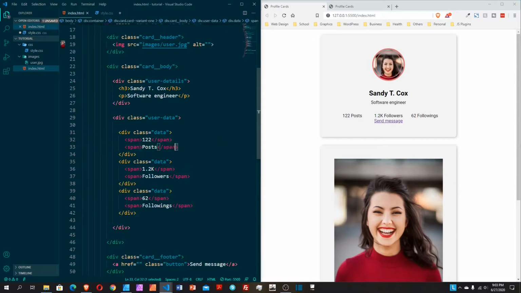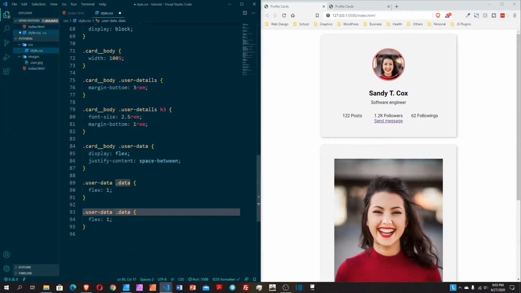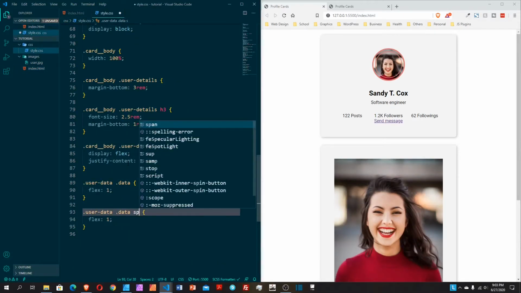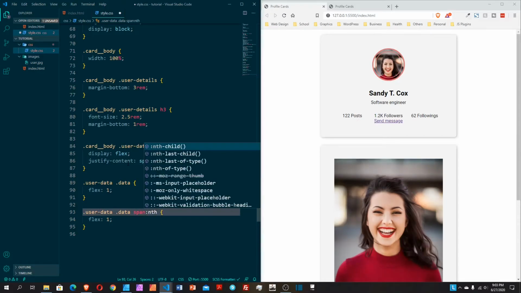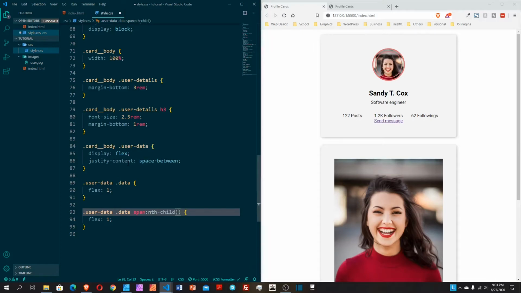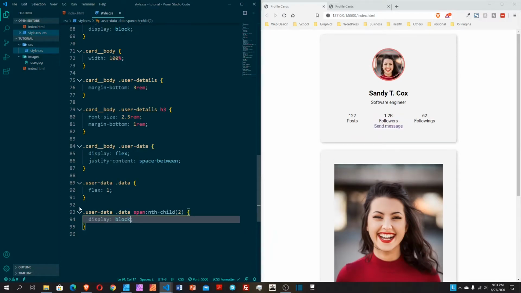So we want to grab the second one, and since we did not have a class there, you can grab a span, use the nth-child selector, and specify 2 for the second one. I will set display to be block, but before it was display inline. I save it. As you can see, it jumped to the new line.